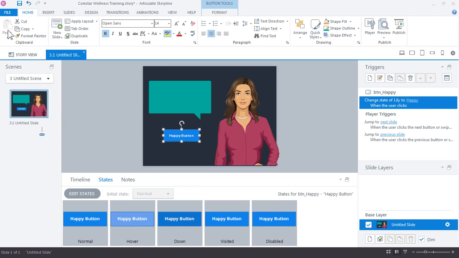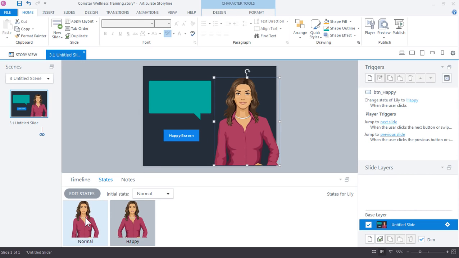Let's go ahead and close the preview. And let's jump back down here to the states panel. So my button is selected. Let me select the character. And check this out. Storyline added a new state for us. In this case, states are a lot like expressions for the illustrated characters because the expression of happy has now been added to our edit states.